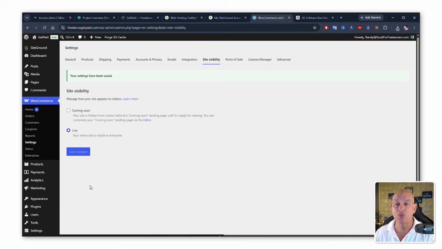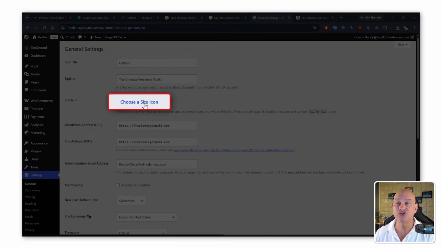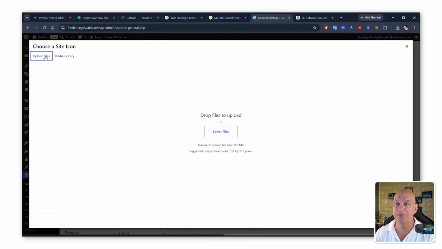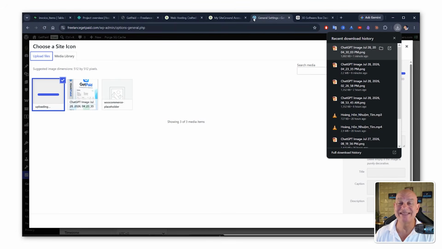And to do that, we can go back into settings here, and we're going to go inside General. Here, we see this button called Choose a Site Icon. I'm going to upload a file, and that downloaded file that we have, I'm just going to drag once again right in here. And that is also known as the favorite icon, or favicon.